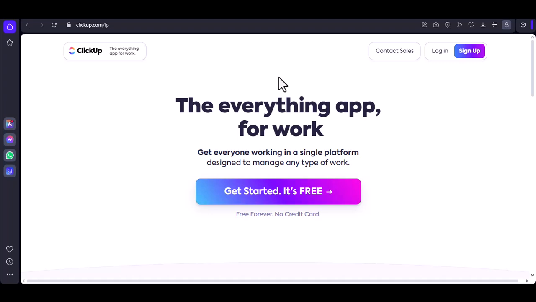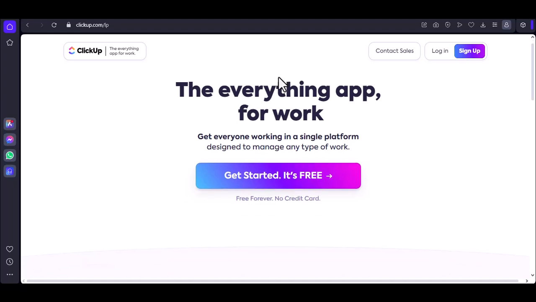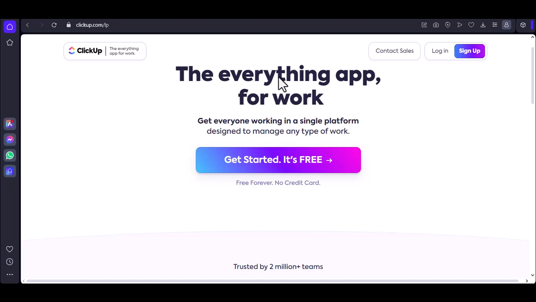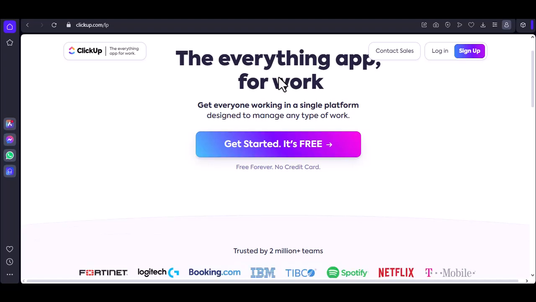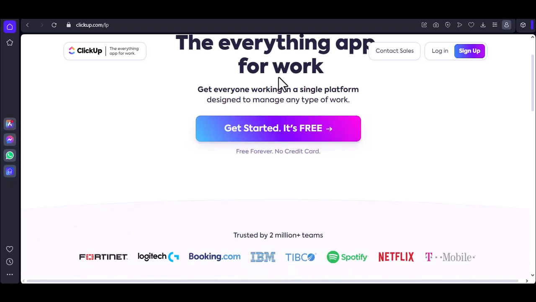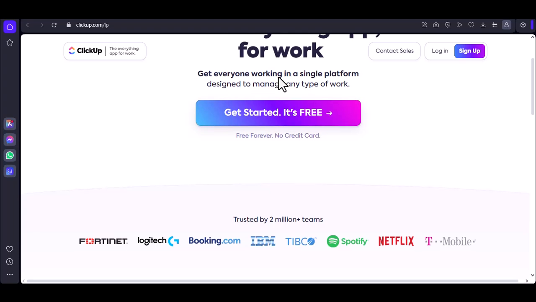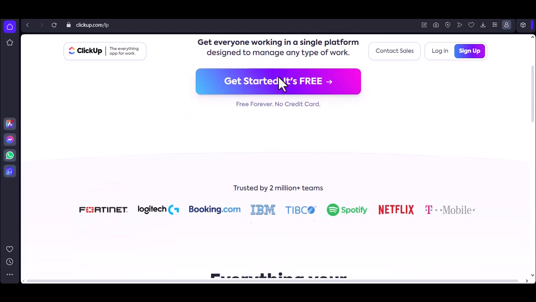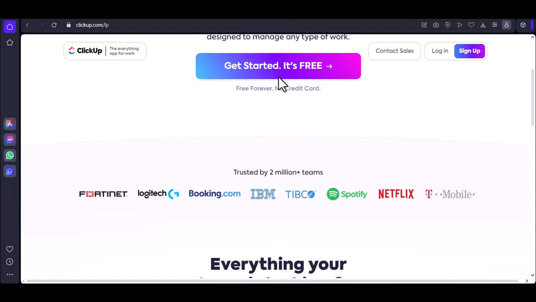You've probably heard of ClickUp, right? The shiny new project management tool everyone's talking about. It's packed with features, it's supposedly super flexible, and it promises to be the ultimate productivity booster. But here's the burning question. How many workspaces can you actually create for free on ClickUp?